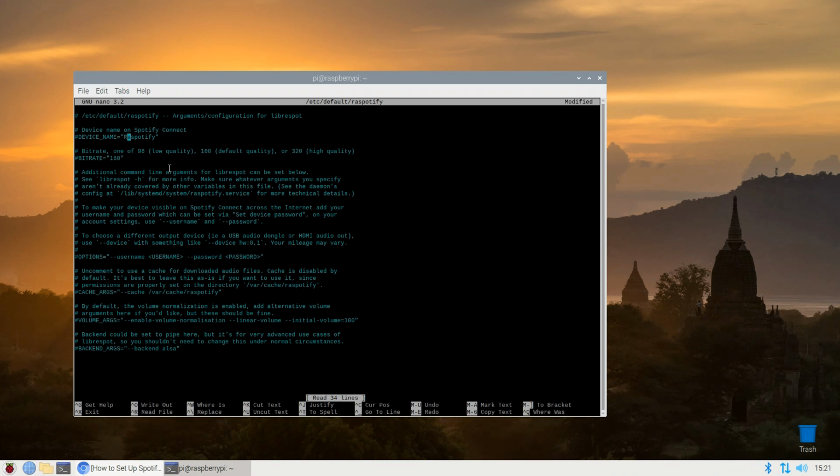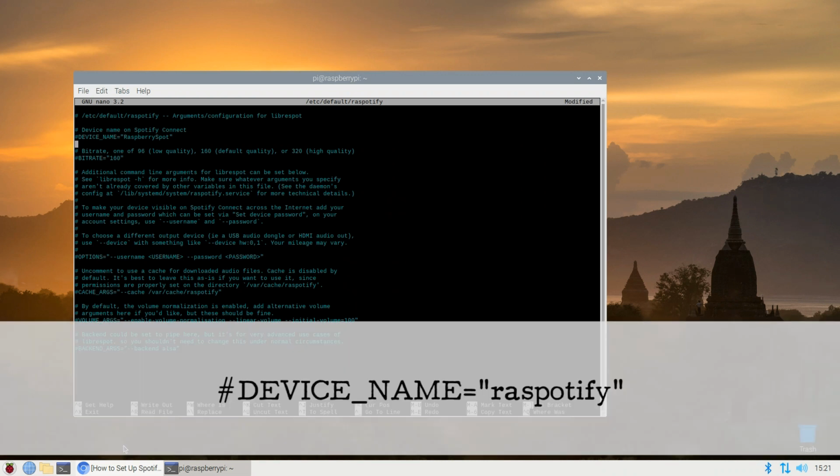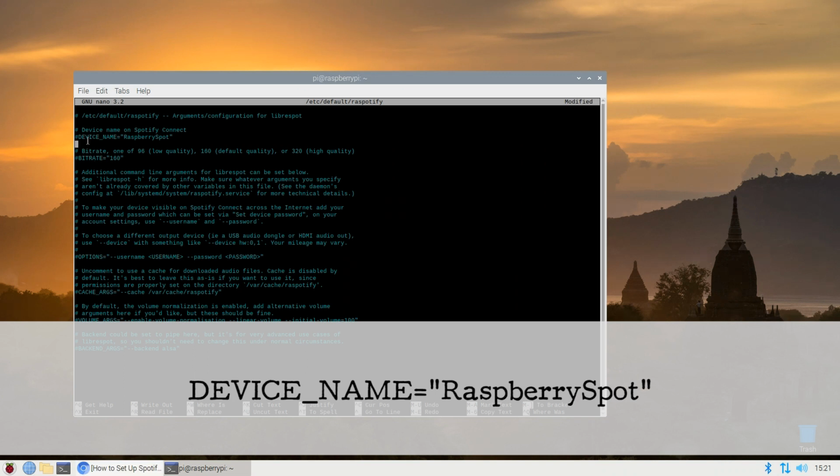By default, your Raspberry Pi will have the name Raspotify, in brackets, Raspberry Pi. If you have multiple Raspberry Pis on your network, then you might want to give each a distinct name, for example, Raspberry Pi Kitchen or Spotify Connect Client. To rename your Raspberry Pi, find the following line, #DEVICE_NAME="raspotify", and make your desired changes. For example, I decided to change it to Raspberry Spot. Don't forget to remove the hash symbol at the beginning. That comments it out and makes it not execute.